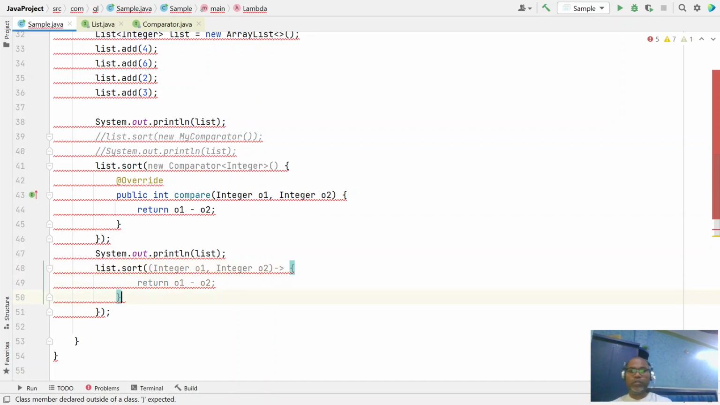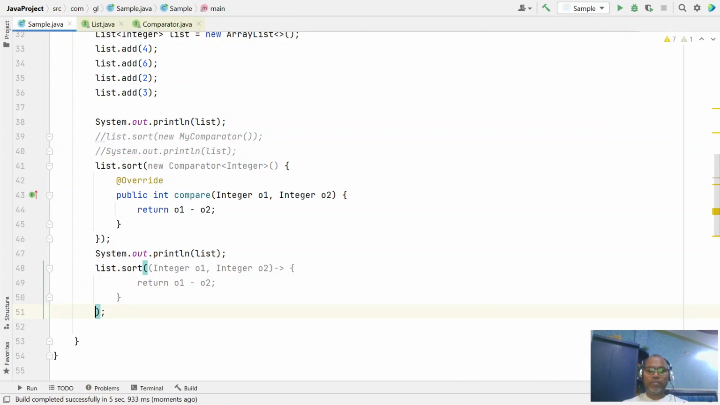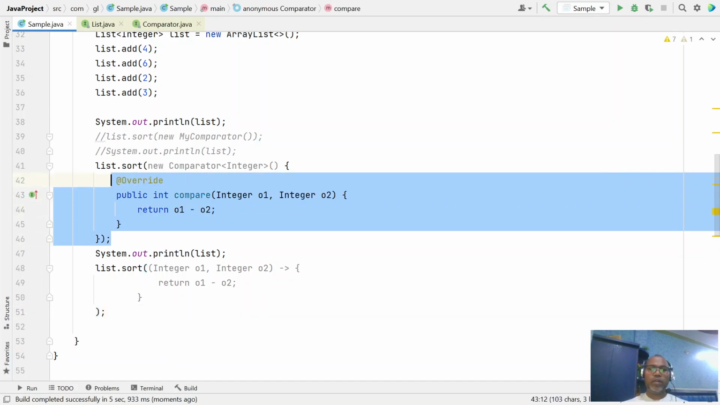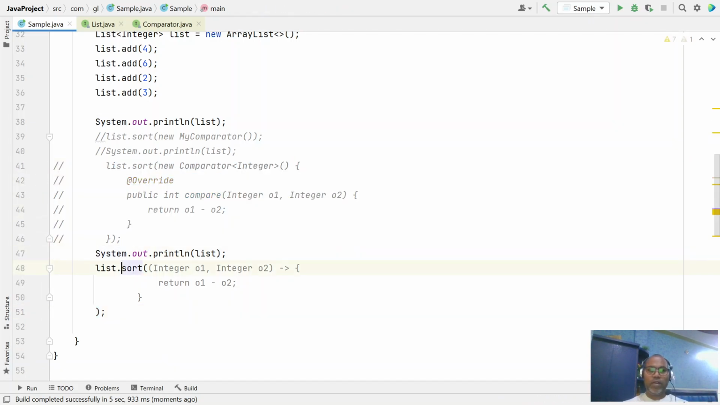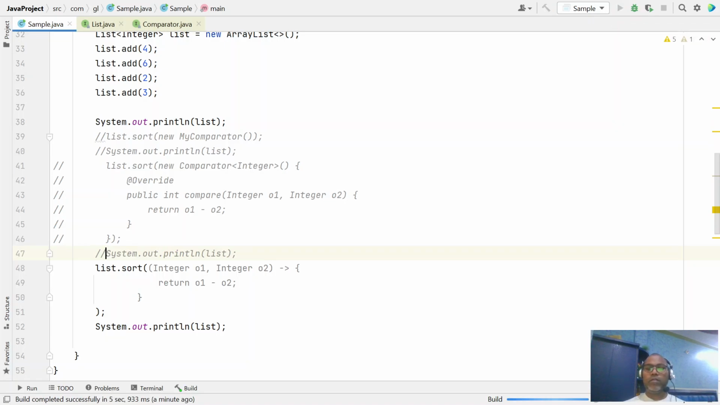Now this becomes your lambda expression, and you get the same result. Let's comment out here and just write here, and this also sorts.